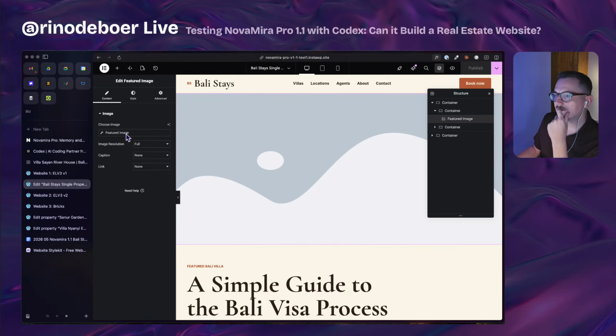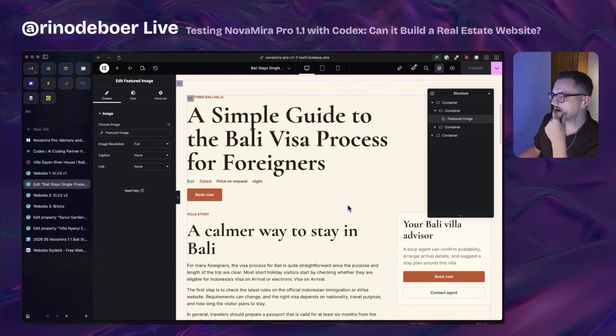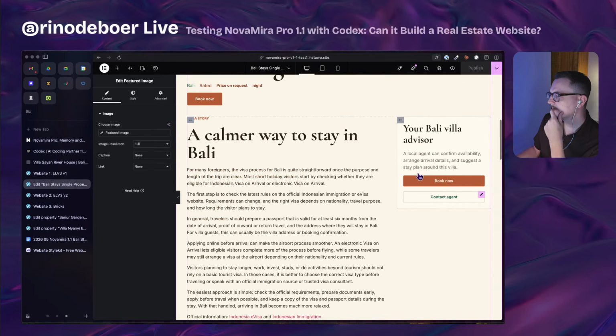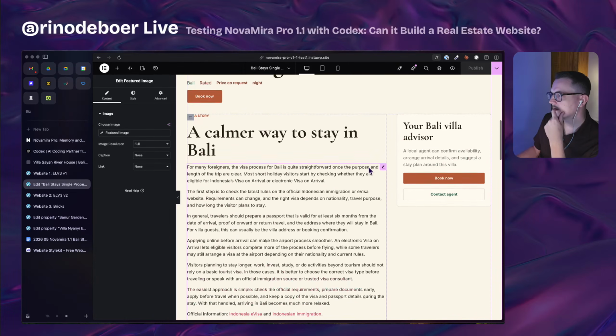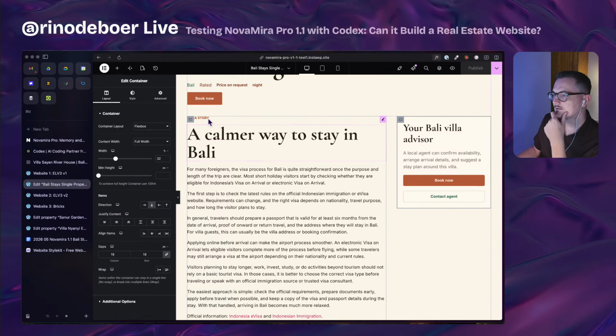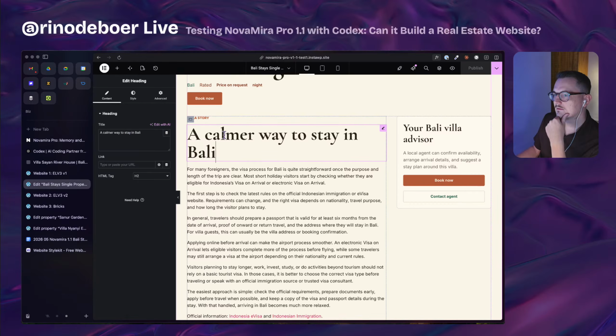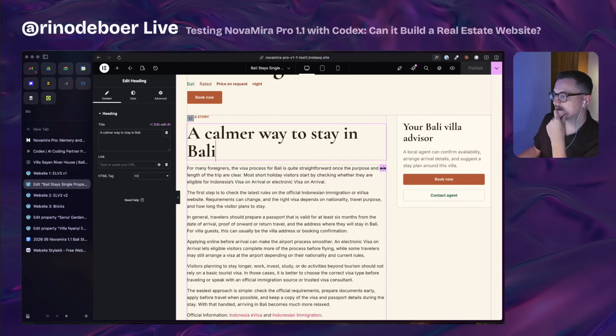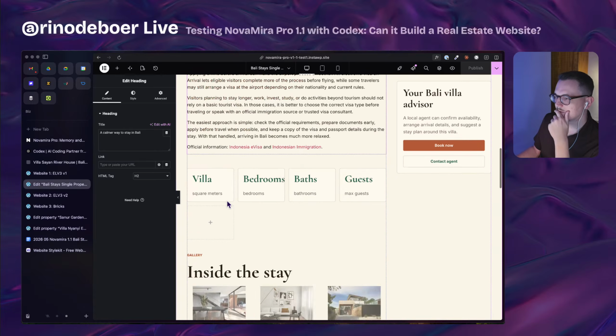Why did it not link the featured image? Maybe there's no featured image on the website. Oh, that's why it starts at this container. Okay. Oh, that's not linked. Where is it? Oh, this one is linked. Oh, this one is not linked.